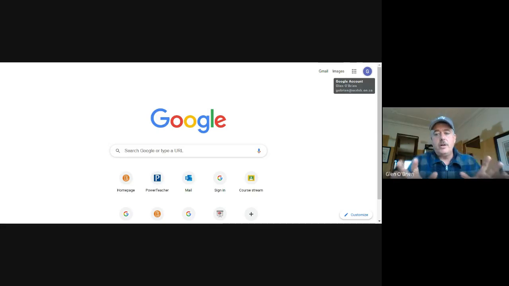This is most important. It will not work unless you're logged into Chrome using a board email. It's all to do with privacy and protection of data. So it's a good thing.